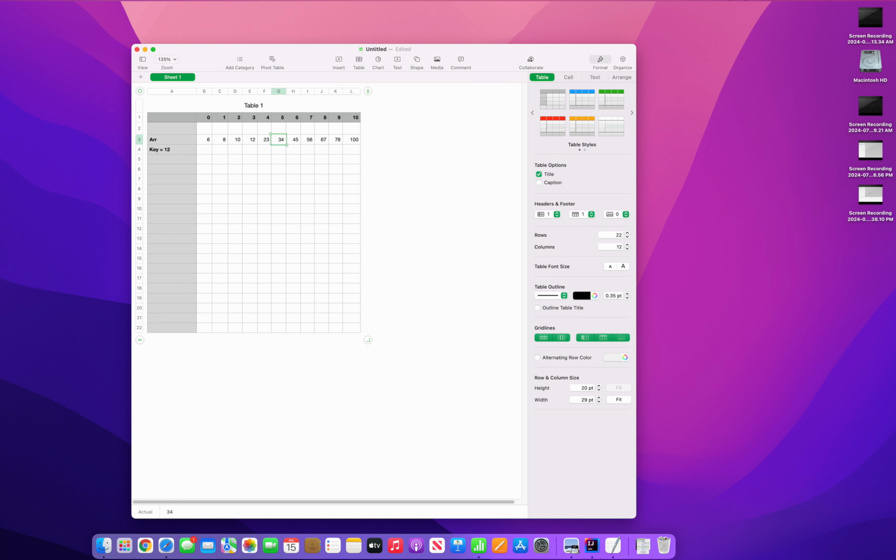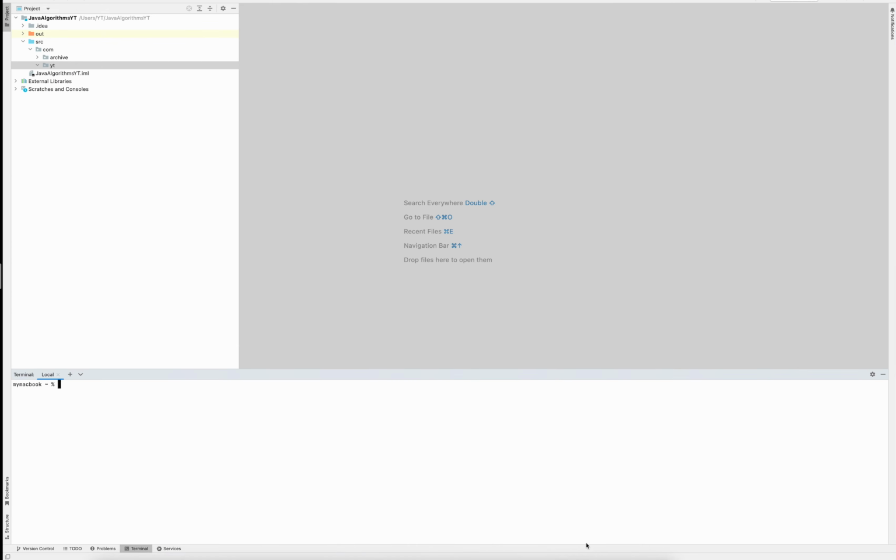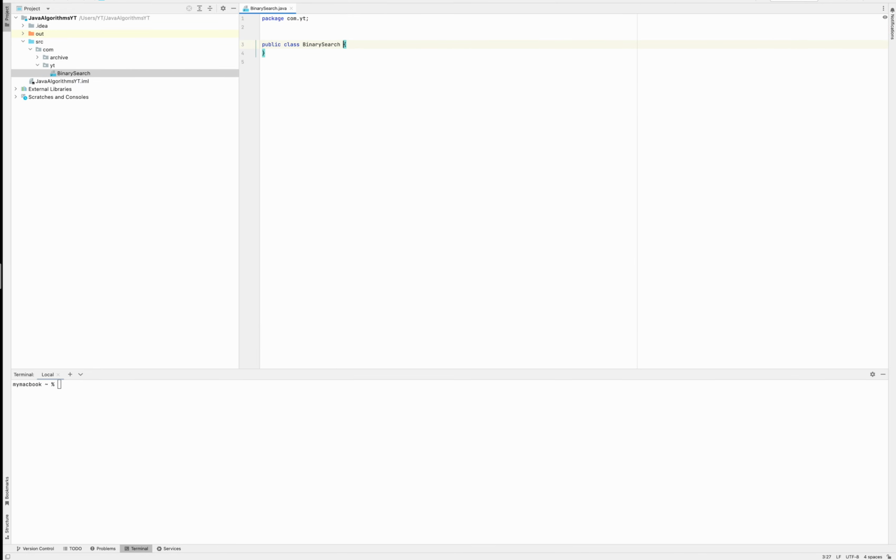So now let's quickly see how to implement this binary search algorithm. Today we are looking into this binary search algorithm. I already have my workspace ready. So let's go ahead and create a class and name it BinarySearch. Now we have our class ready. Let's go ahead and create a main method.